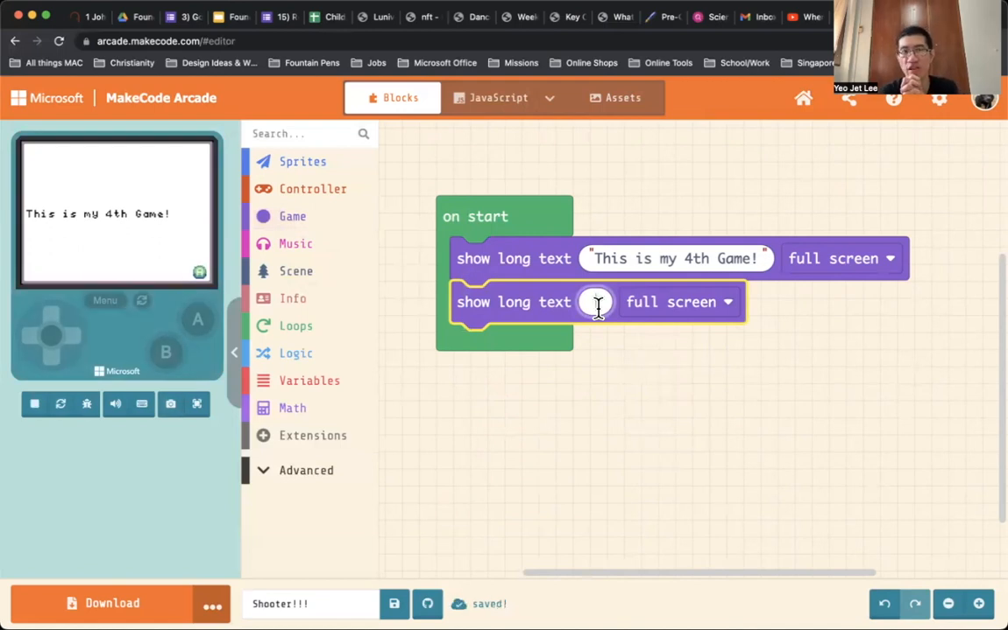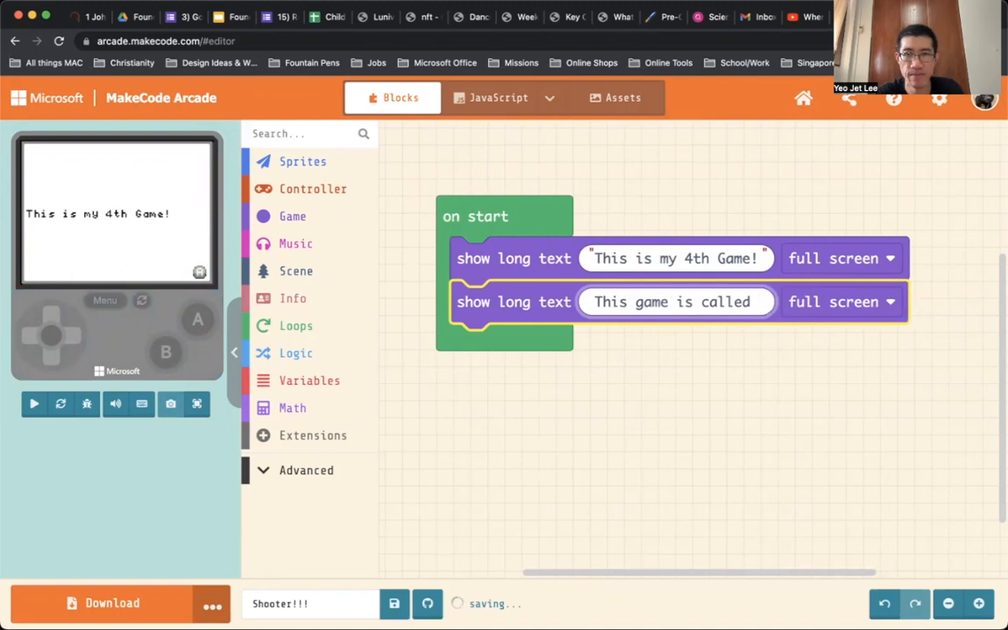Children, I encourage you to give more instructions for the audience so that they will know how to play the game. So I won't go through this because I don't want to waste too much time, but I'm going to give you an example. Like you can give an introduction. This game is called Shooter, and then you can type the basic information on how to play the game.